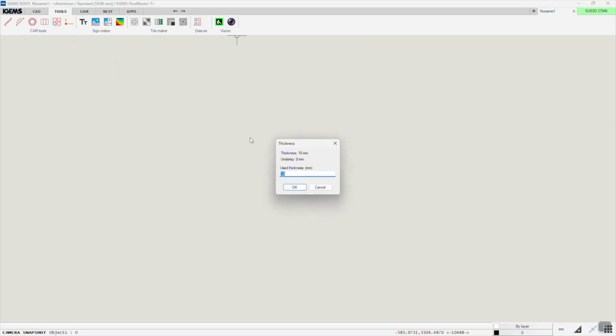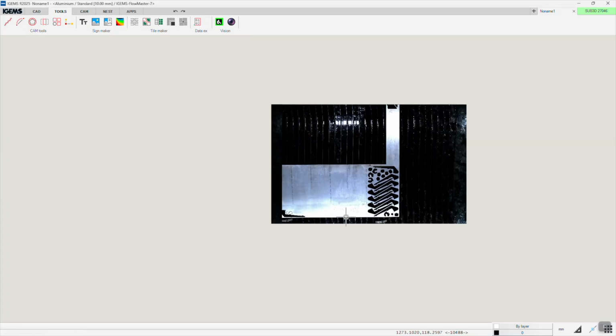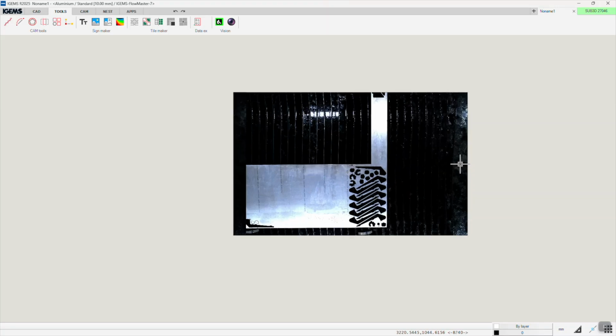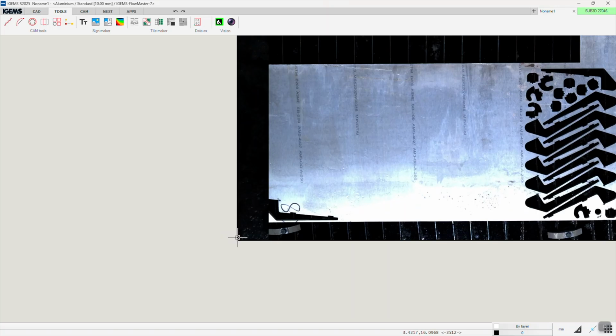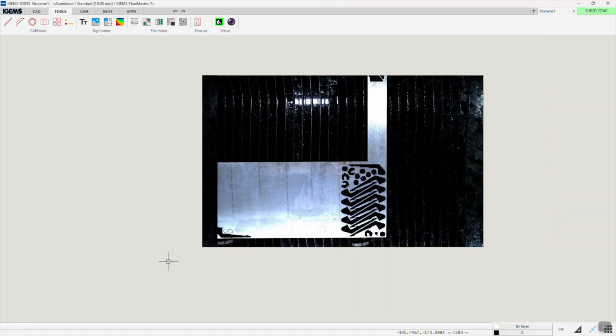So you click that, and it's very important that you add the thickness of the material right here. So let's use 10 millimeters, that sounds good. Click OK, and that will import the image in the zero point of this drawing. So the zero point of the drawing is right here. And we have calibrated this image, so we know that this is scaled 1:1. So it's the same size on the drawing as it is on the machine.